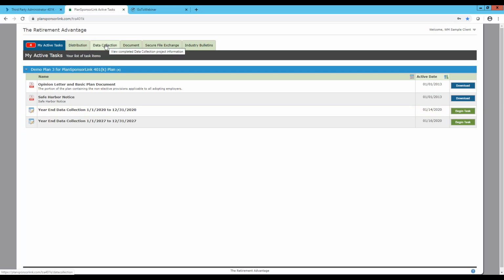Across the top, you're going to see other options. You can see distributions that are occurring in your plan. We're going to talk about this data collection in a moment. You have access to your documents. There are ways that you can send TRA, or individuals here at TRA, secure communications. So if there are certain sensitive files or materials that you want to send to the Retirement Advantage, you can do that through the secure file exchange.